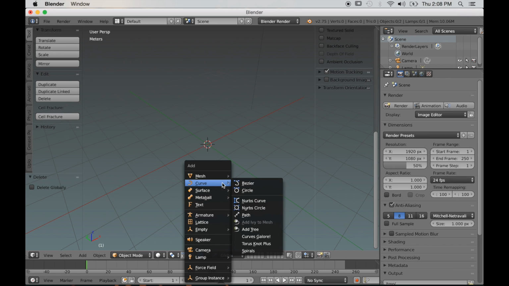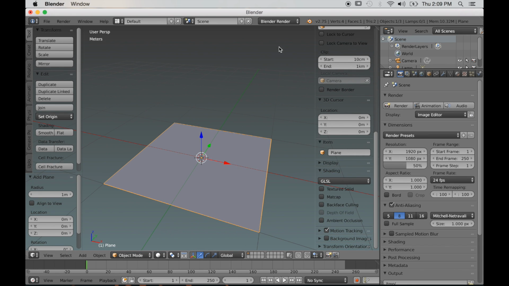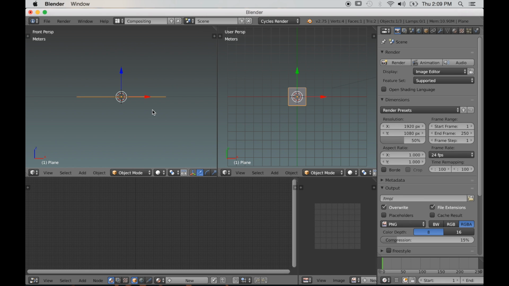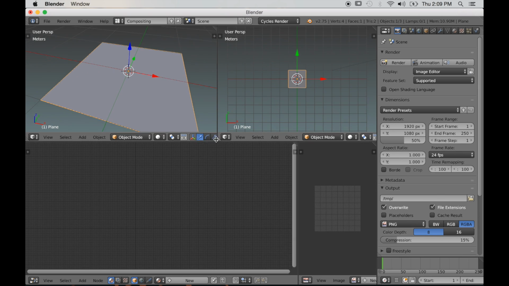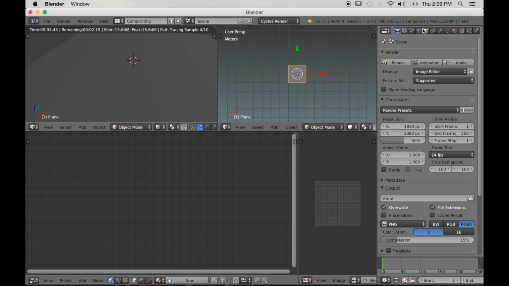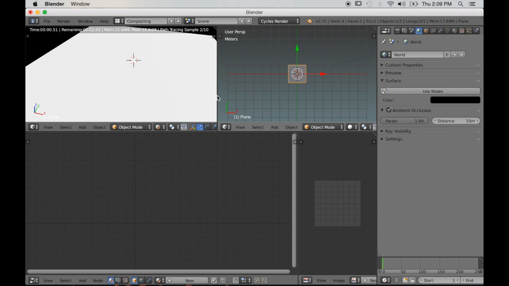I'll start by deleting my default cube and adding a plane, and switching over to Cycles Render. Now I'll go to my compositing window so that I have access to my node editor. Now I'm going to switch my world background to black, and I'm going to turn on ambient occlusion so that I can clearly see the texture as I'm creating it.